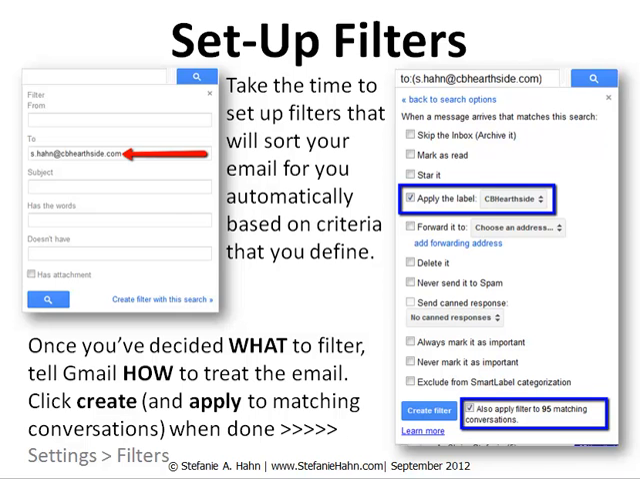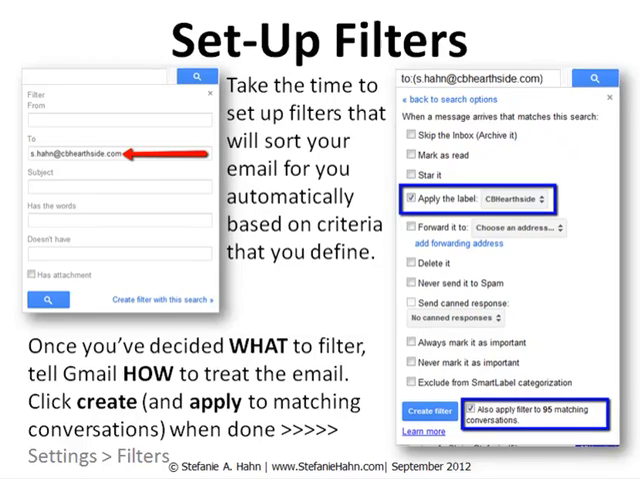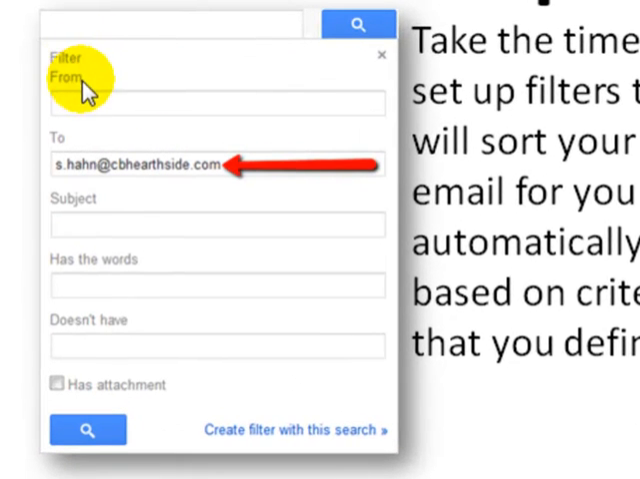Number 6, take the time to set up filters. Filters will sort your email for you automatically if you set them up in the beginning, and it's all based on the criteria that you define. So you can filter on all sorts of things, from, to, subject, has the words, doesn't have the words, whatever you want. One of the easiest things to filter is just on a particular email address, one of your email addresses that you have coming into Gmail. Since I have 6 emails coming in, I filter on each one of those emails and they get a label for what they are.